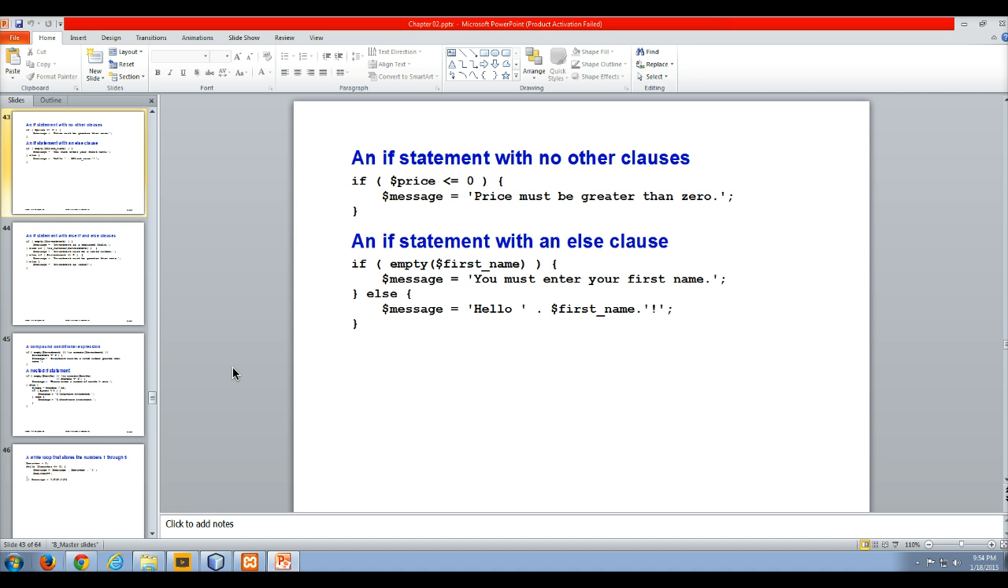Here we've got an example of an if statement with no other clauses. We have an if, we open up parentheses, and we have some kind of expression. In this case, we are testing to see if the value of the price variable is less than or equal to 0. That's the expression. If that expression is true, the lines of code in between the curly braces get executed.